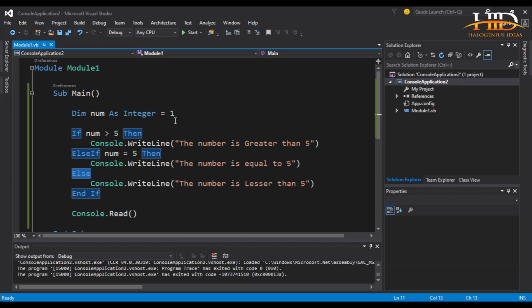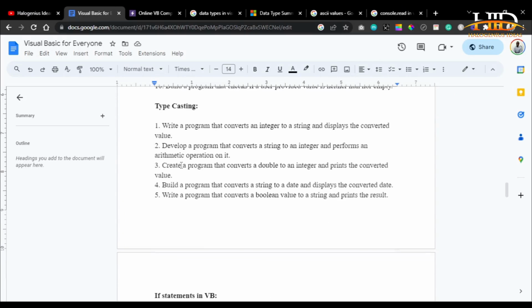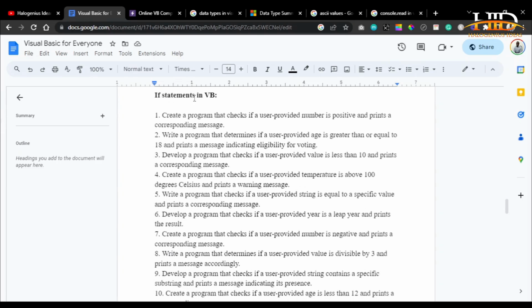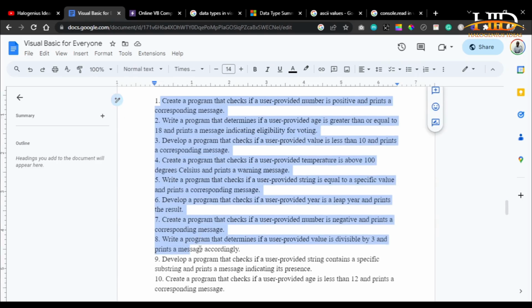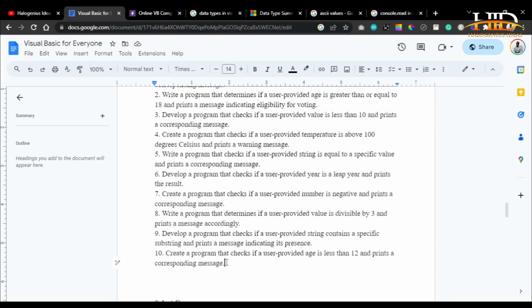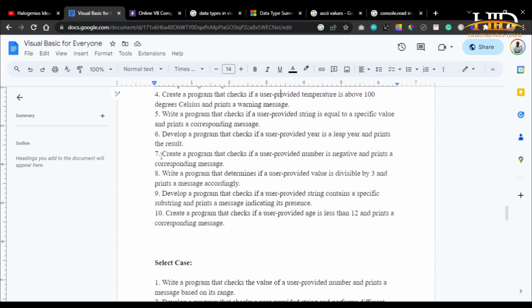Well, let me show you a bit of exercises for this particular one. These are exercises under typecasting. So write a program that converts an integer to a string and displays the value. For if statements, these are the exercises that you have under if statements. Just work on them. Okay, so let's go back.